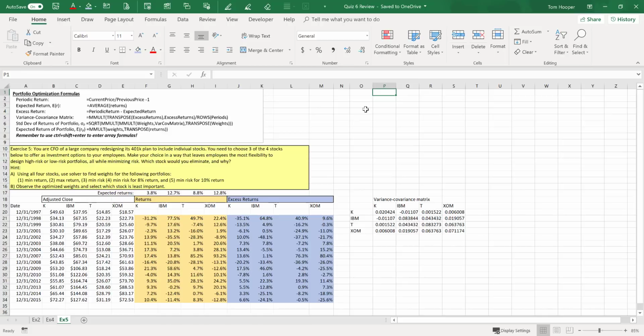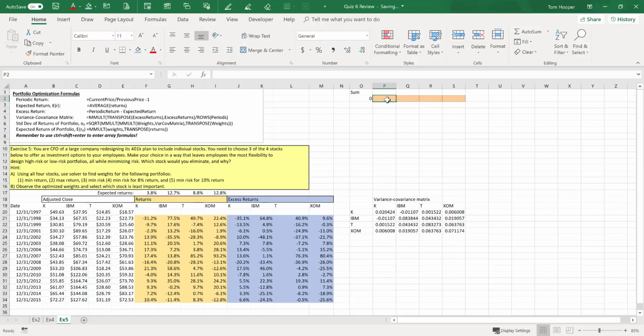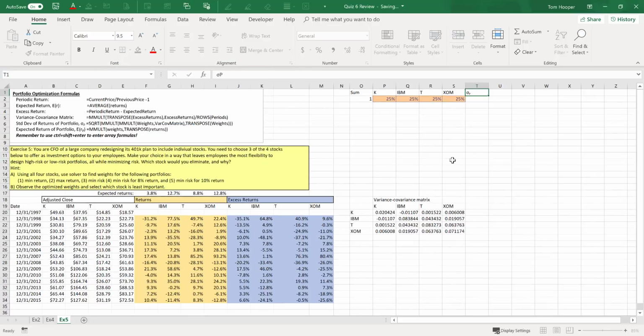We're going to build 5 portfolios. So let's go. We know by now that it starts with sum. It's going to be the sum of the 4 stocks in this case. We know they're going to be formatted as inputs. And let's do 25% in each. And then we'll calculate a risk. And a return.